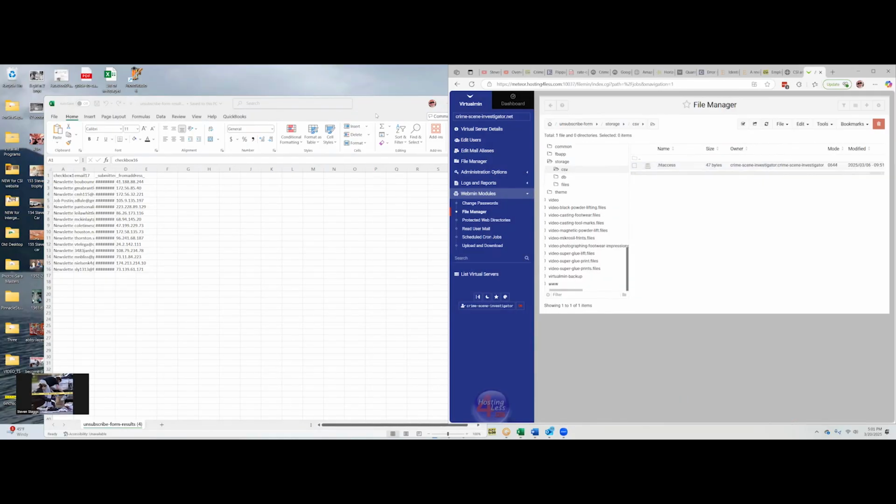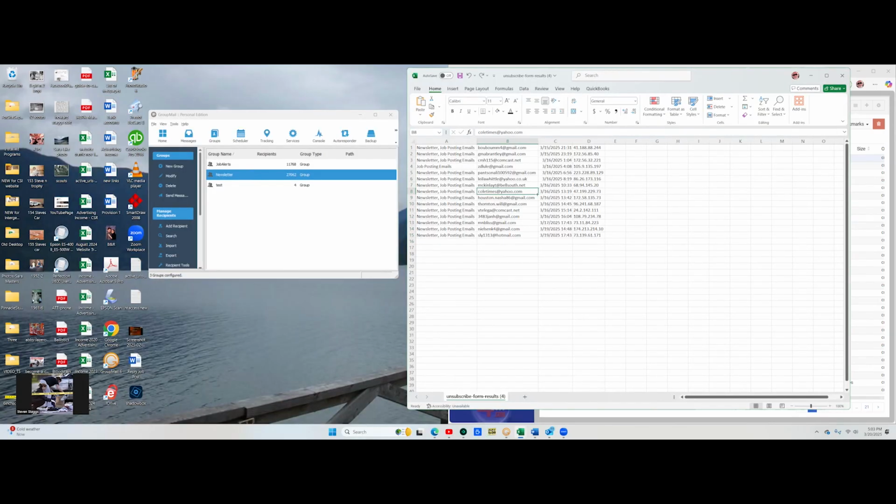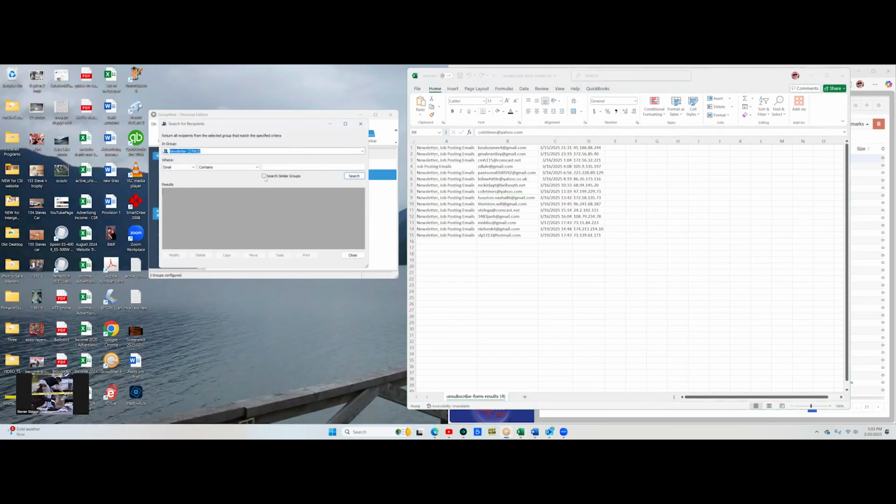So we're going to go over here now to the Excel spreadsheet that opened up. Here are our results. Then what we're going to do is just search and delete. All right. So what we do over in Group Mail is you go to search and you want to click on search similar groups, because right now it's showing the newsletter, but we want to search both databases. So you can do that at the same time by clicking this box.